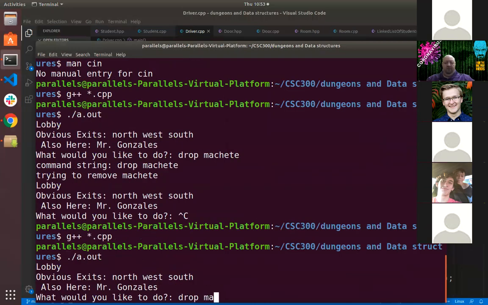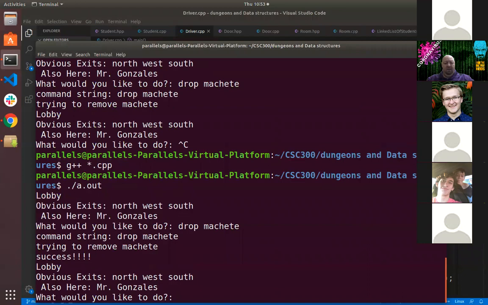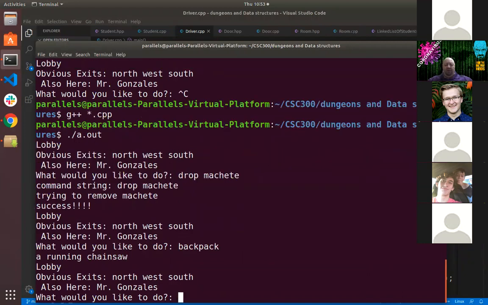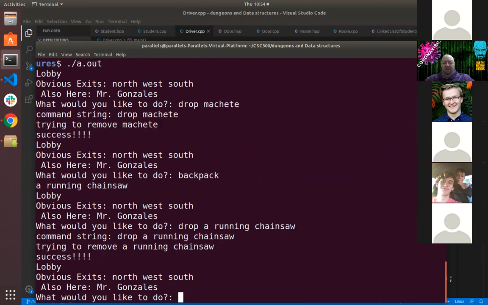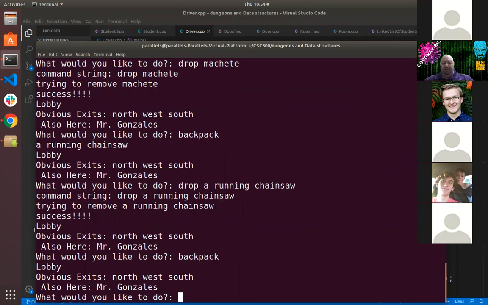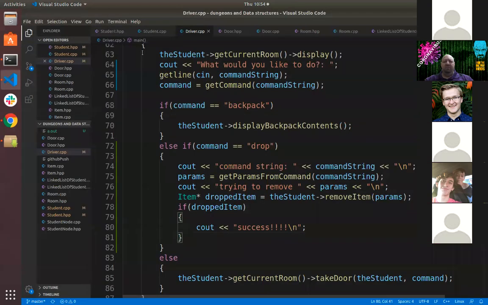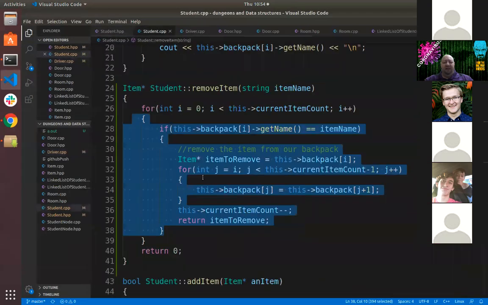All right, so we'll say drop machete. It says success. So now if I do backpack, it should only show me a running chainsaw. There's my running chainsaw. If I say drop a running chainsaw, it says success. If I say backpack, it should show me that it's empty. So we have nothing in there. Probably should have an alternative there to prove to us that it's empty.